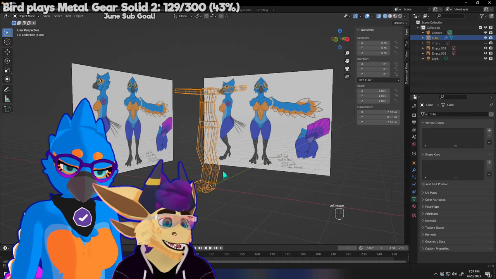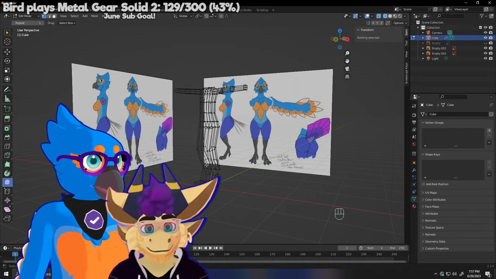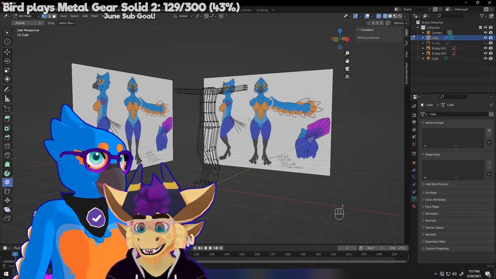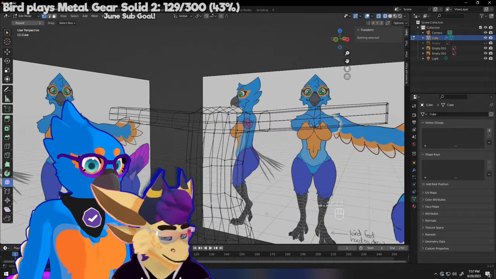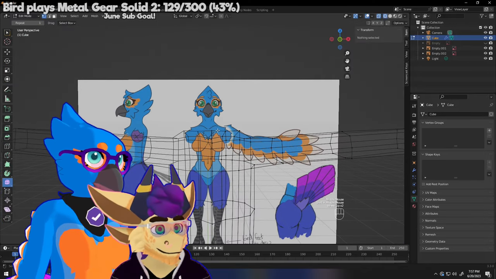There. So, front of the cube, we want to look at the neck now. The neck. It's a thick neck on the ref sheet, then.